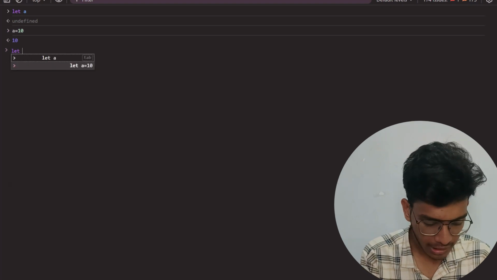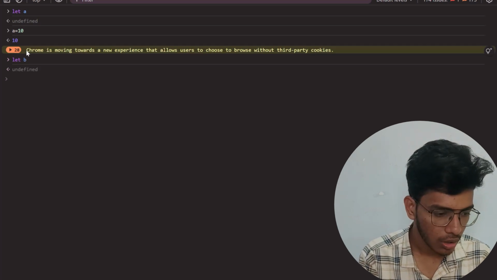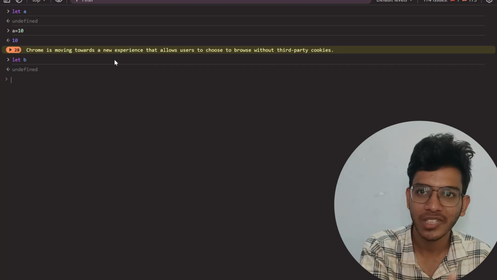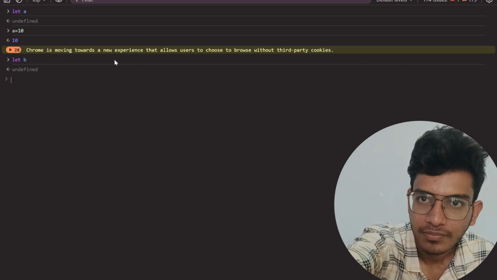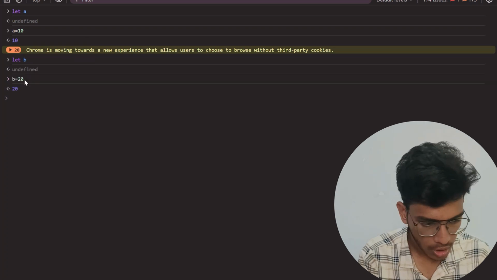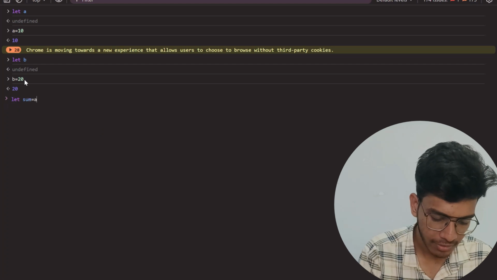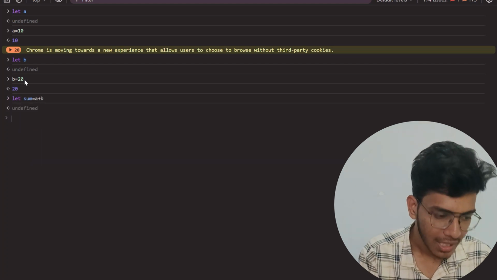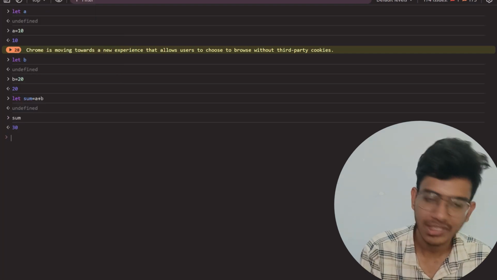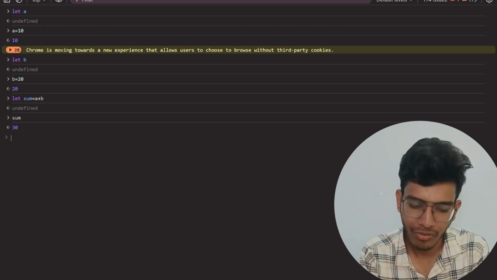Now similarly I'm creating another variable, let b. Ignore this, because Chrome, the actual website, is doing something here. Here I am giving b is equals to 20. Now I am calculating the sum of these two variables. Let sum is equals to a plus b. Now if I want to print the value of sum, you can see that the value of sum is 30.